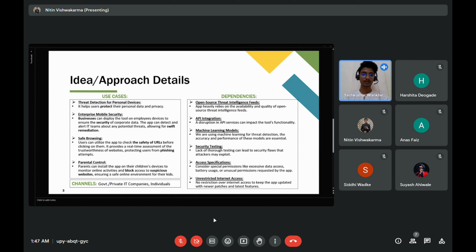Coming to the next point, we have parental control. Parental control refers to the set of tools and measures that parents carry out to manage and monitor their children's online activities. Parents can install our tool on their children's devices, which will help them to track suspicious activities and ensure a safe and secure atmosphere for their child.